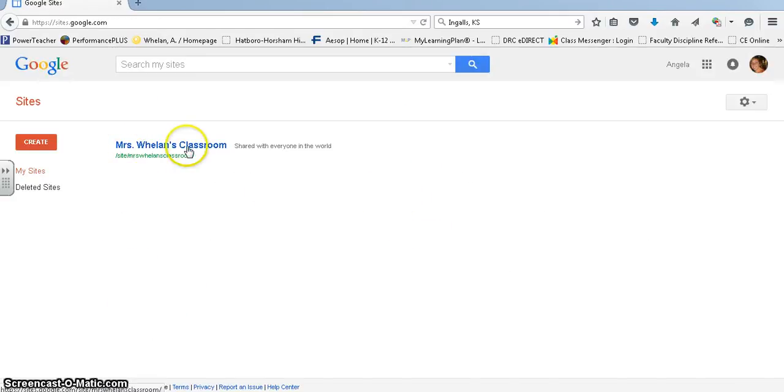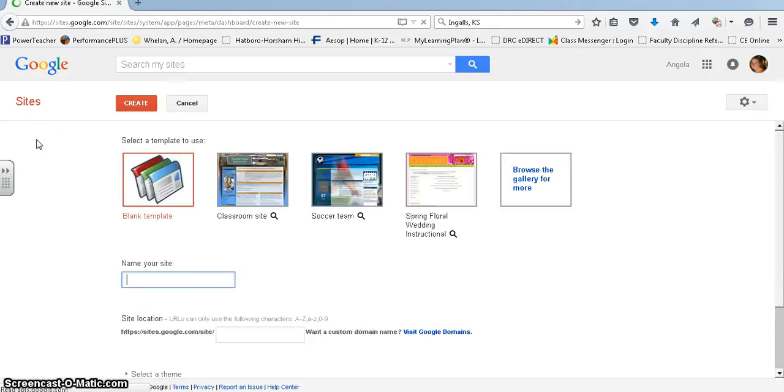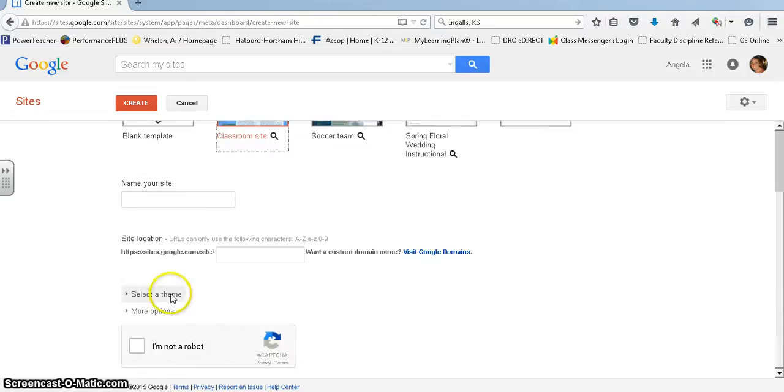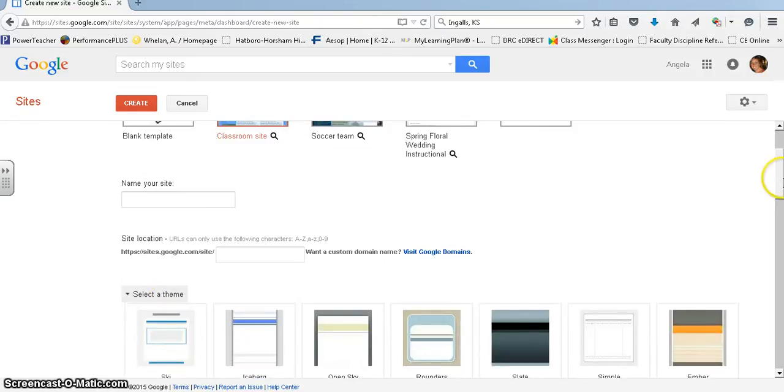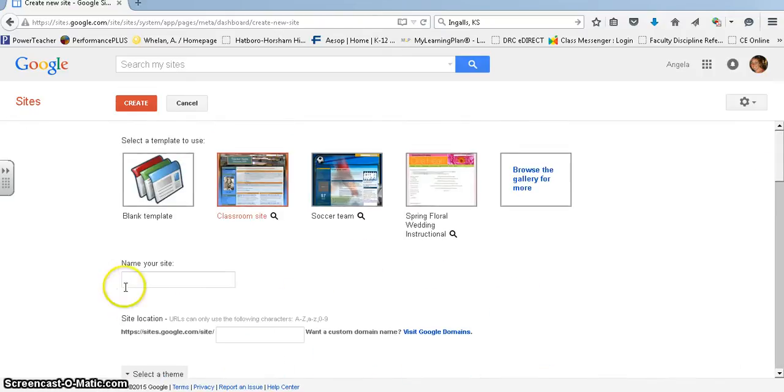And here's my site that I've already created. We're going to try creating a new site though today, just this way you can see how it is created. So we're going to start off by choosing a template. You can choose one of these templates here. You can browse the gallery for more, and also down here if you select theme, there's even more themes, or templates, for your site.